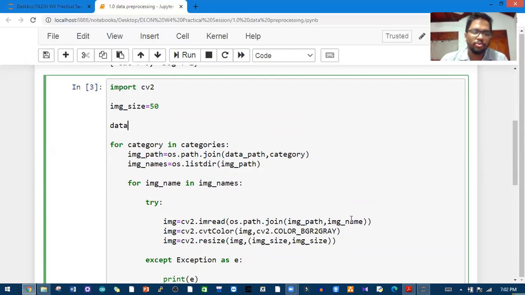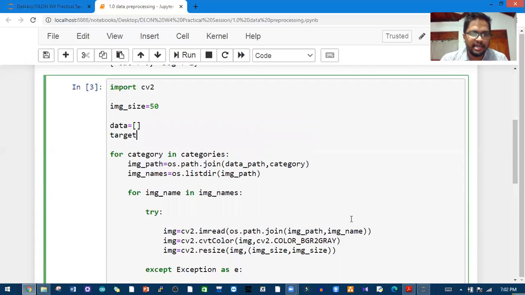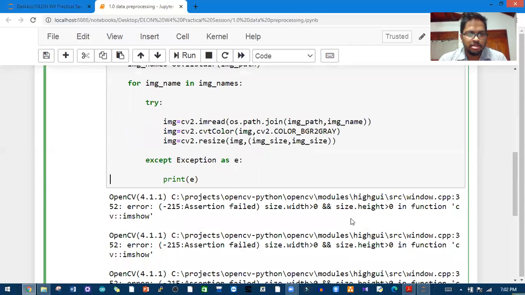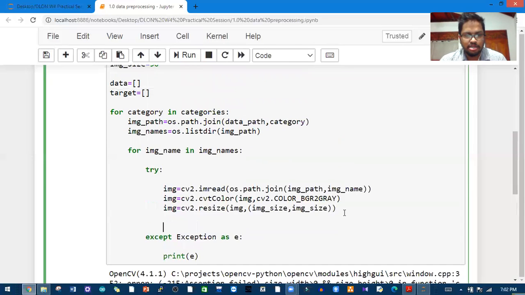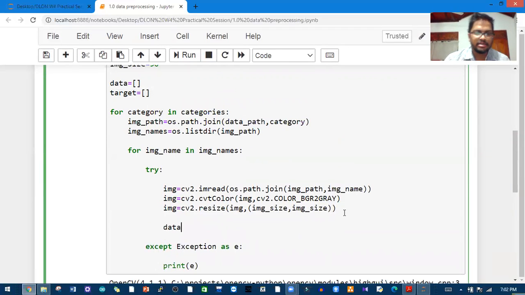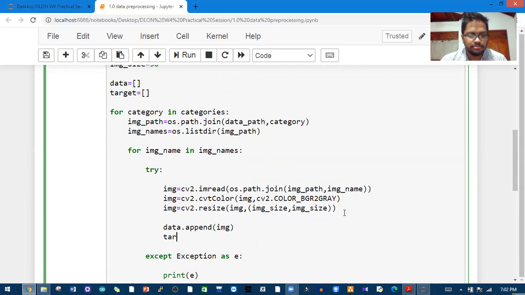I'm going to create two Python arrays called data and target. So these are Python lists, two Python lists. I'm going to append the image. So can we append images? Yes, I mentioned this in the first week as well, right? So I'm going to append the image here. Okay, so target. I'm going to create the data set, image by image, adding it to the data set.